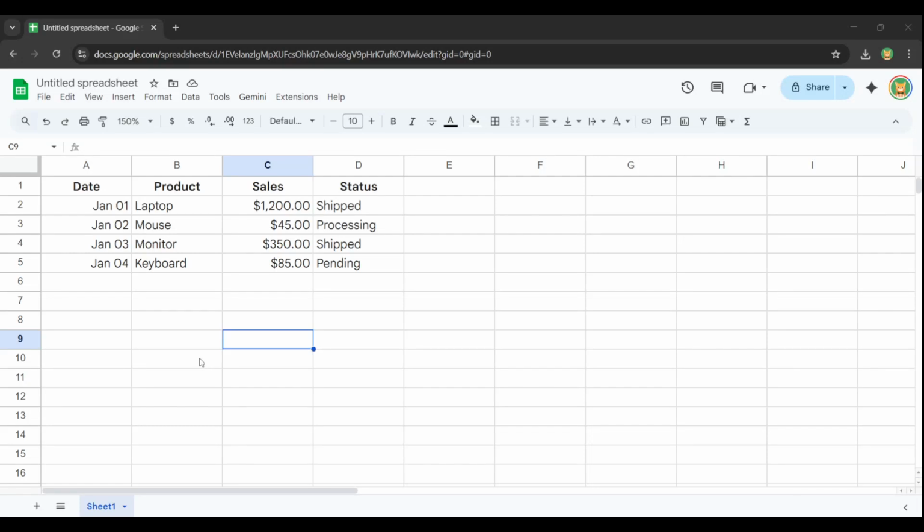In today's video, I'm going to teach you how to create a table in Google Sheets. If you're tired of manually coloring cells and fiddling with borders, this is the fastest way to turn raw data into a clean, professional table that's easy to read and easy to manage.